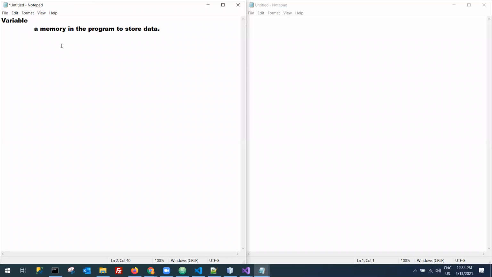Irrespective of the language, variables are required to store information. When we start with variables, think of it as a memory which can store information. That's it. Depending on the language, you have to declare a variable.